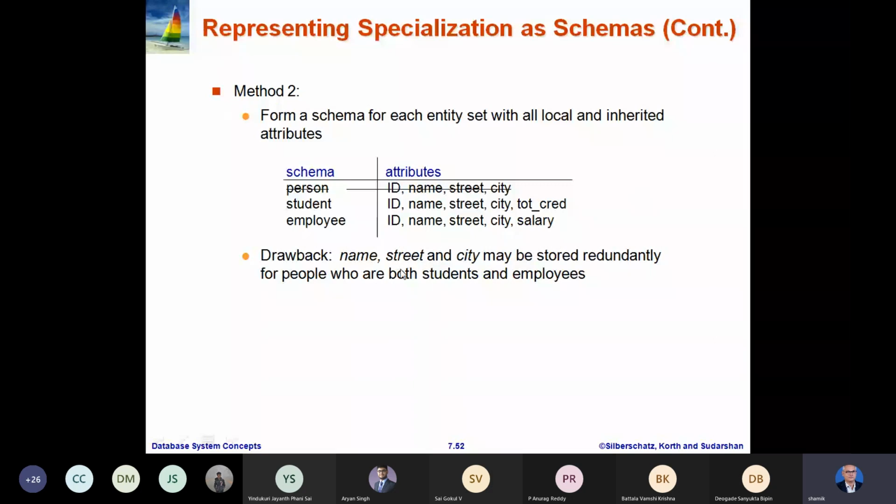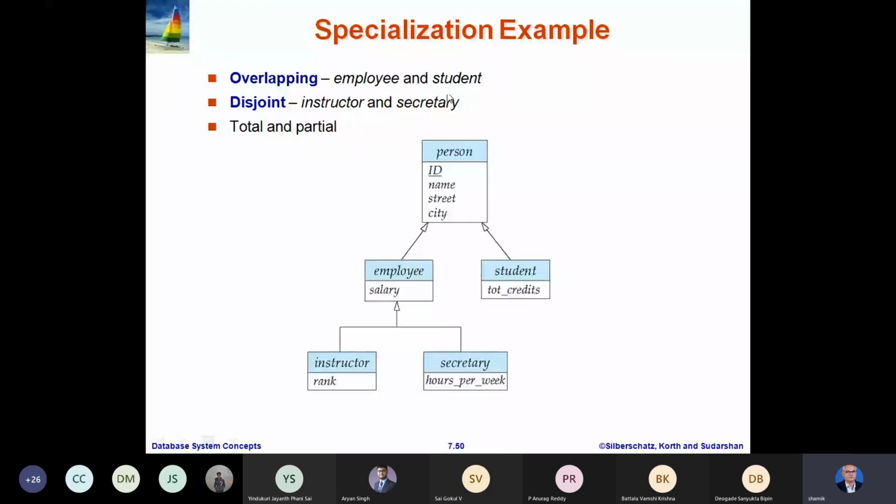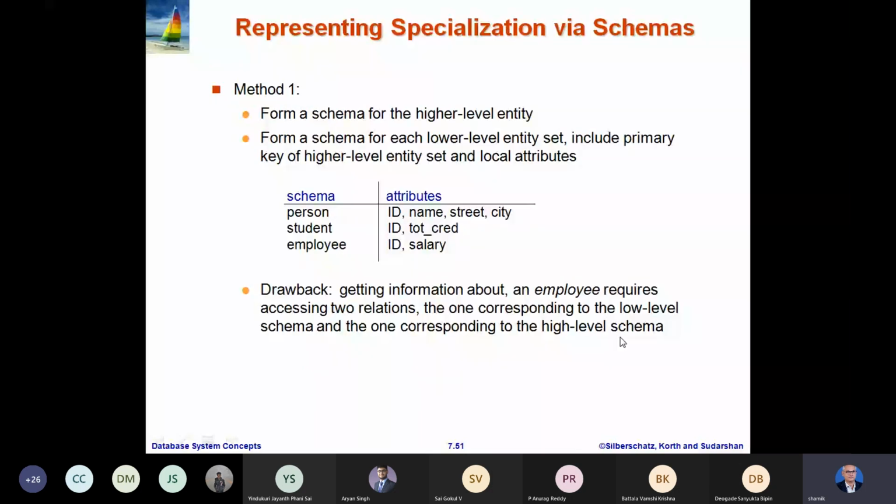But if this specialization is not total, then what will happen? There would be some persons who are neither student nor employee, and they will not get reflected anywhere. So in that case, of course, you cannot have this design. You can have this design, or you could have the design where you have one table and you put everybody in that. So it is not only the question of whether it is overlapping or disjoint, but total and partial will also have an impact.